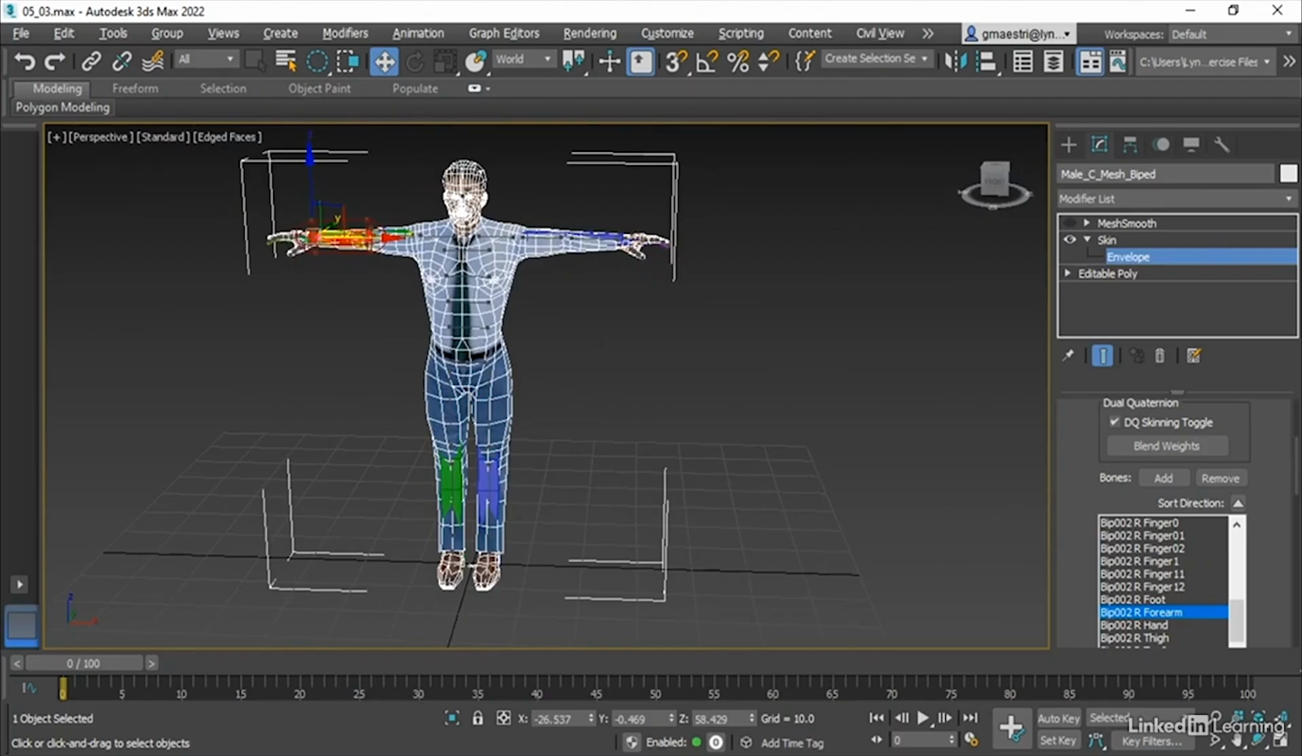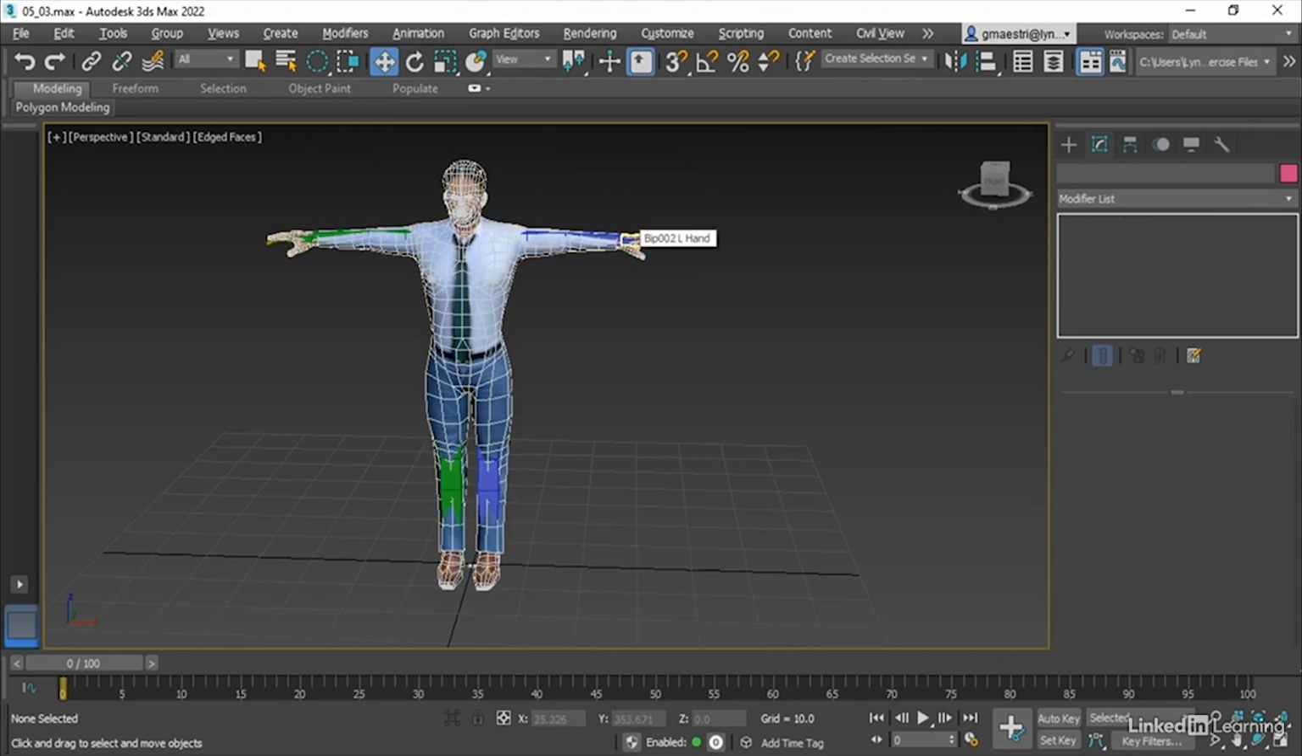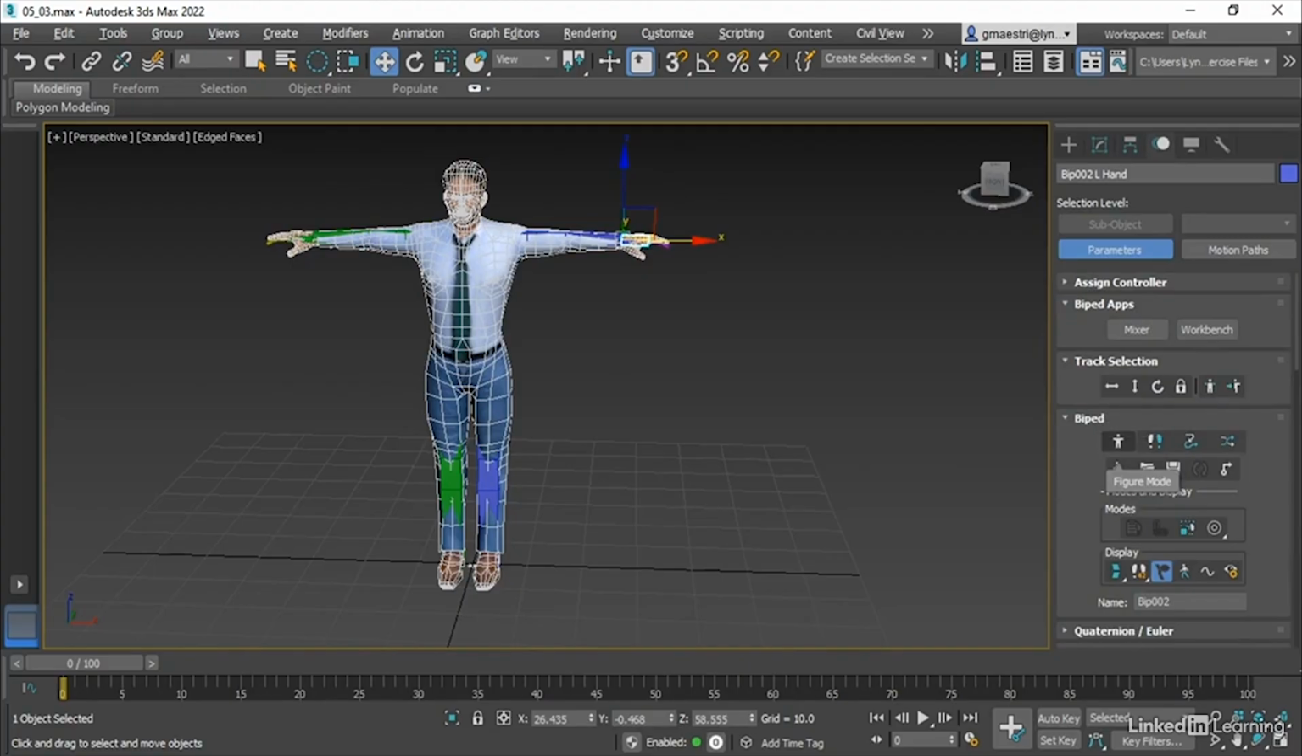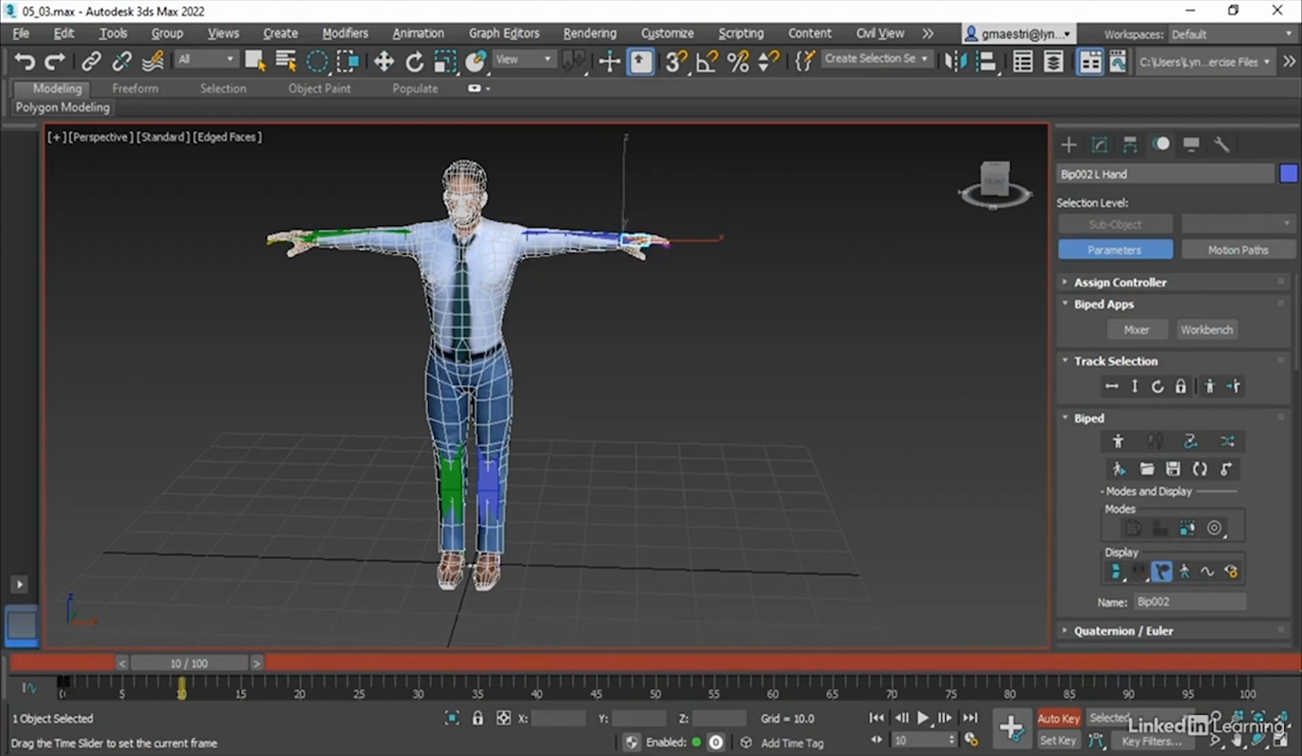Now, if you want to animate your skeleton to test out the rigging, you can also do that. So what you need to do is hop out of skin, select a part of the character, and make sure that you're in the motion panel, that you're out of figure mode, and then just turn on auto key. Now I am just going to go ahead and jog this hand a little bit, and you can see it sets a key here.